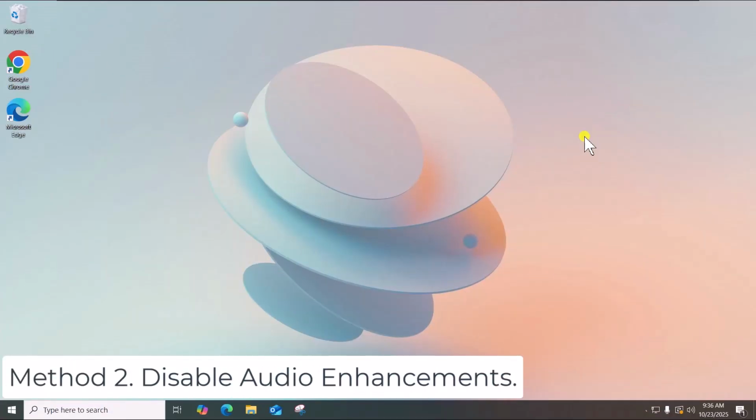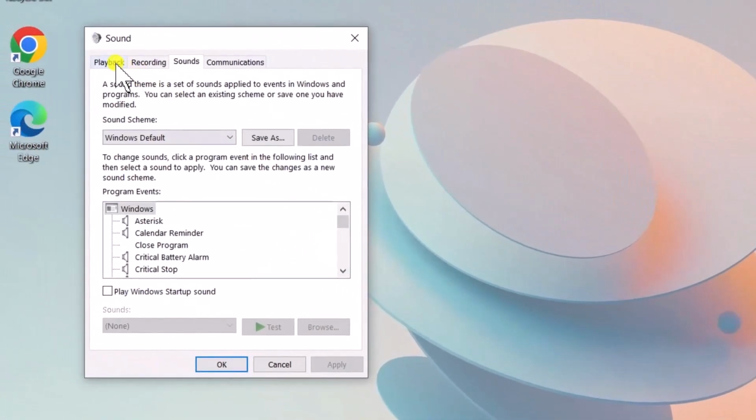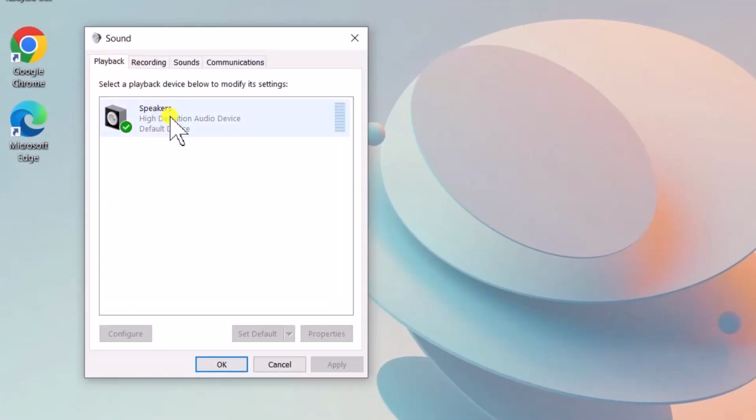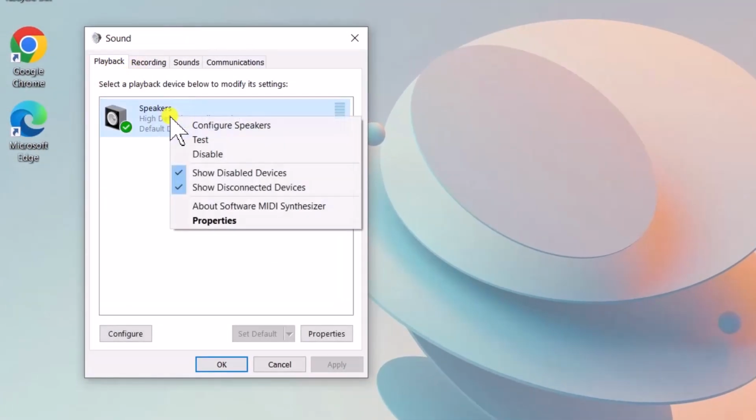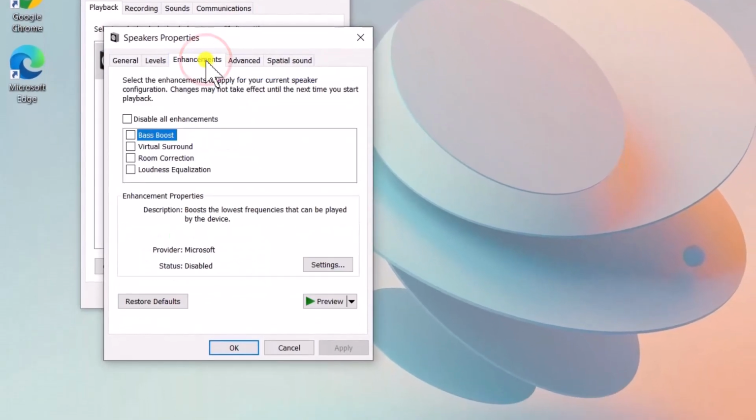Method 2. Disable audio enhancements. Right-click on sound icon. Select Sounds. Click on Playback tab. Right-click on your Bluetooth device. Select Properties. Click on Enhancements tab. Check Disable all enhancements. Click on Apply and OK.